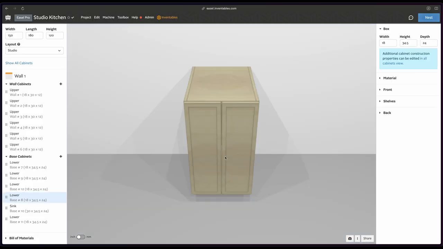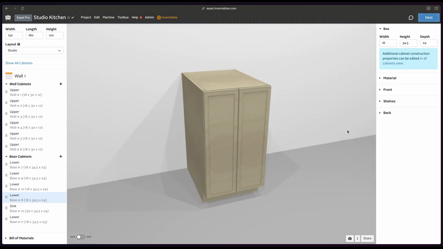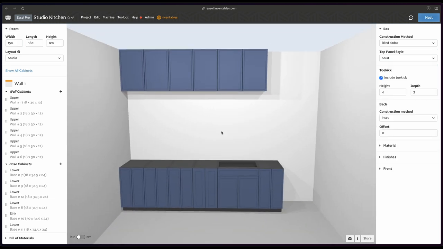And this preview feature is something we've always had just directly inside of Easel, even if you're doing 2D designs, and we definitely wanted to bring that to Cabinet Maker, to where you can see both the cabinet itself, as well as the entire kitchen for someone to check out.